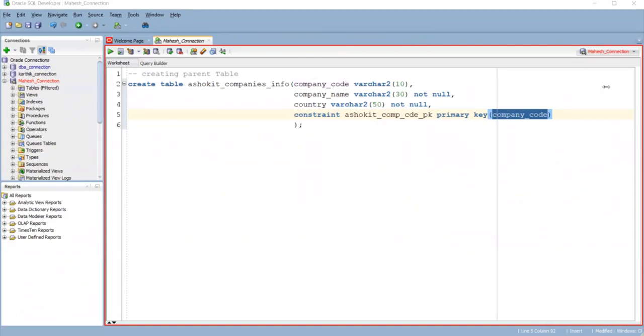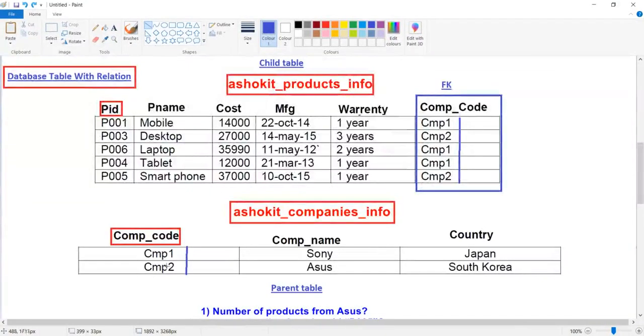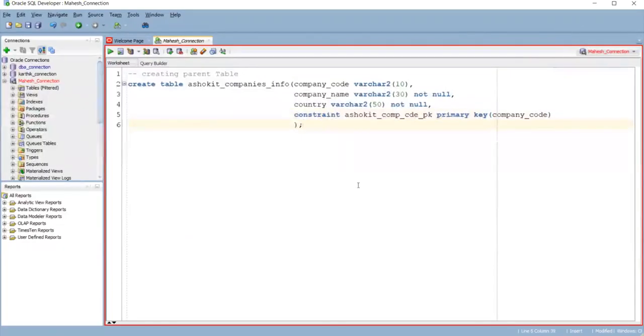Yes, sir, you can give it. Priyanka, you can give it. No problem. Check constraint is only applicable at the column level. As per our scenario, the company code is a varchar column, Satish, which contains alphanumeric values. This is the parent table. Hope you are clear.